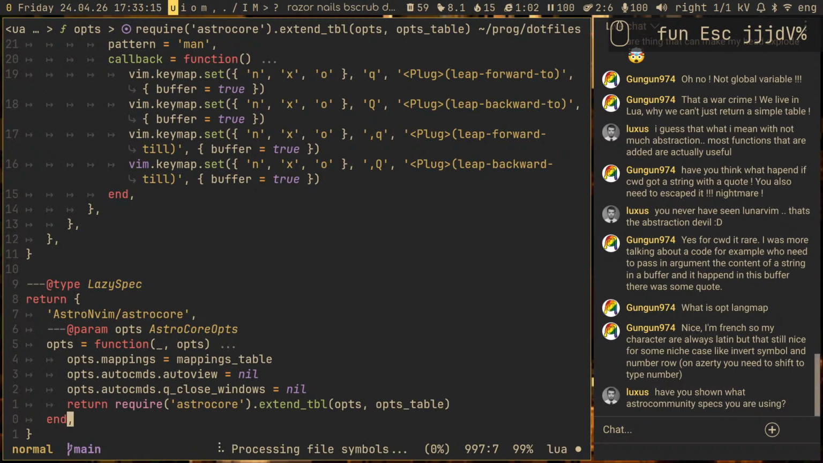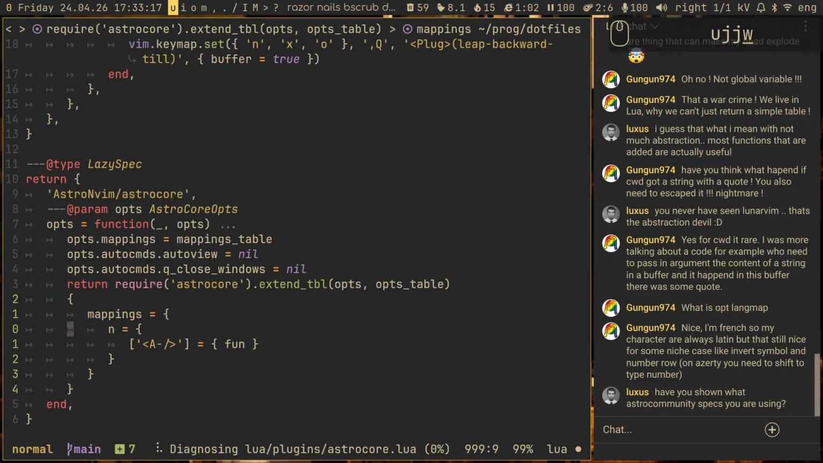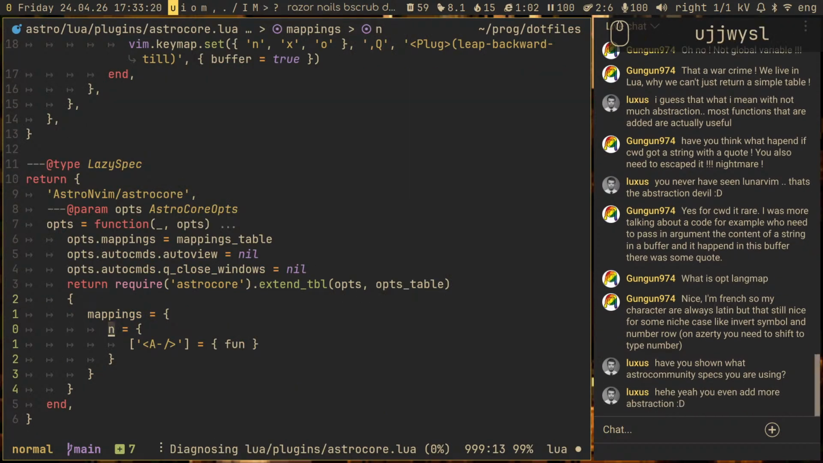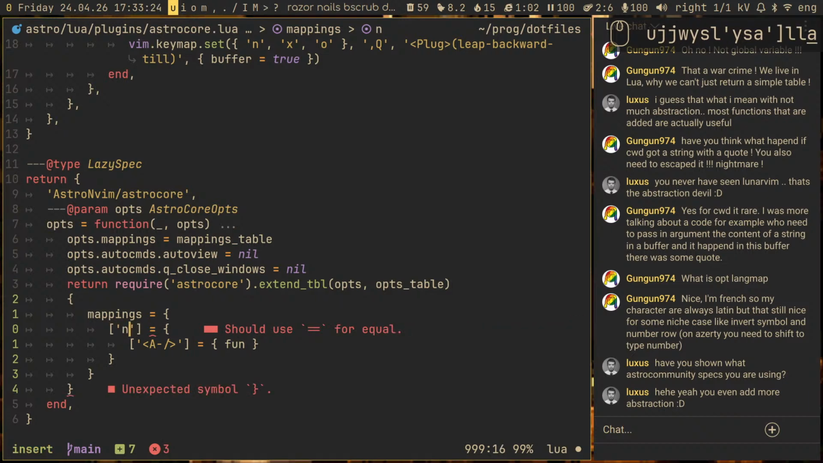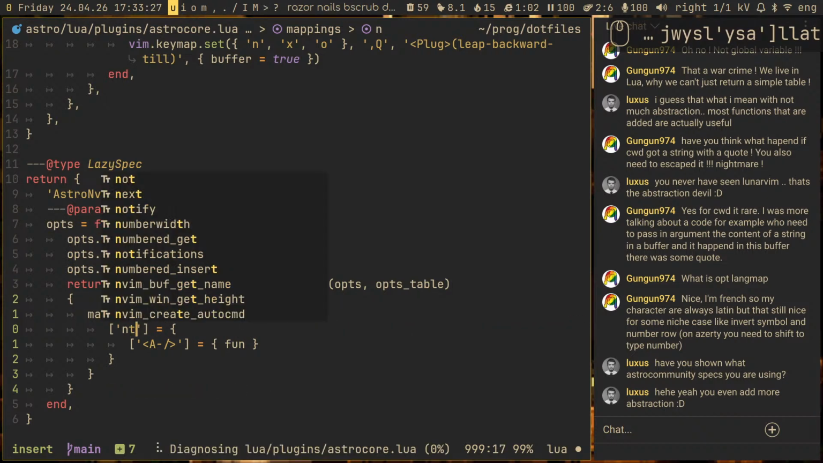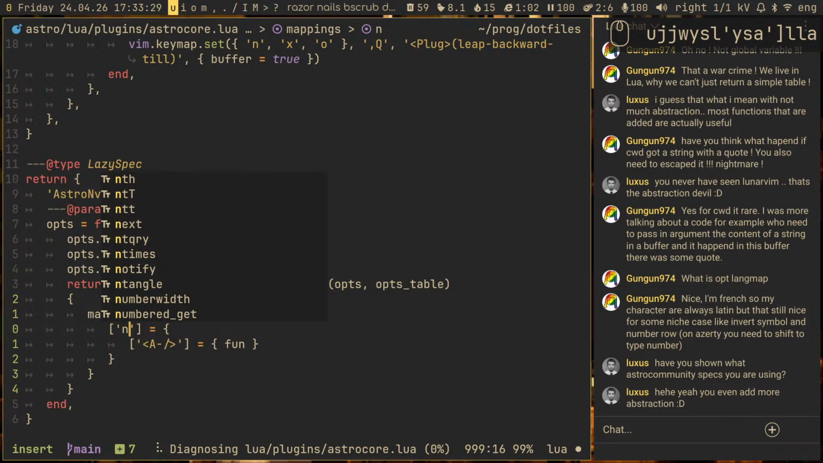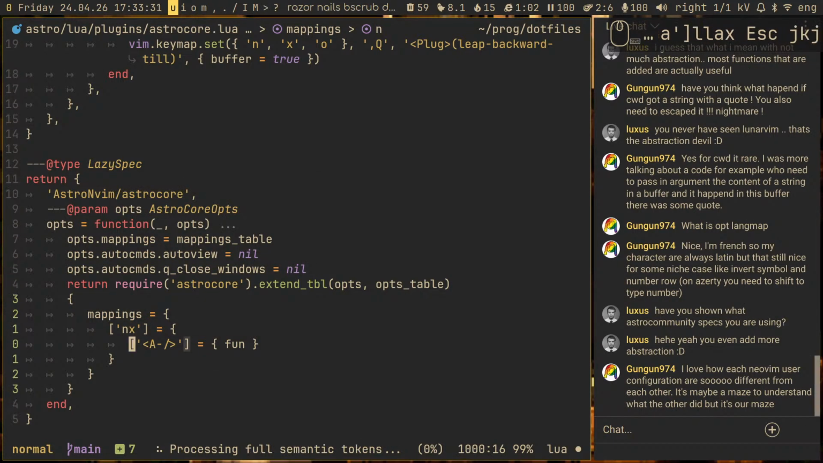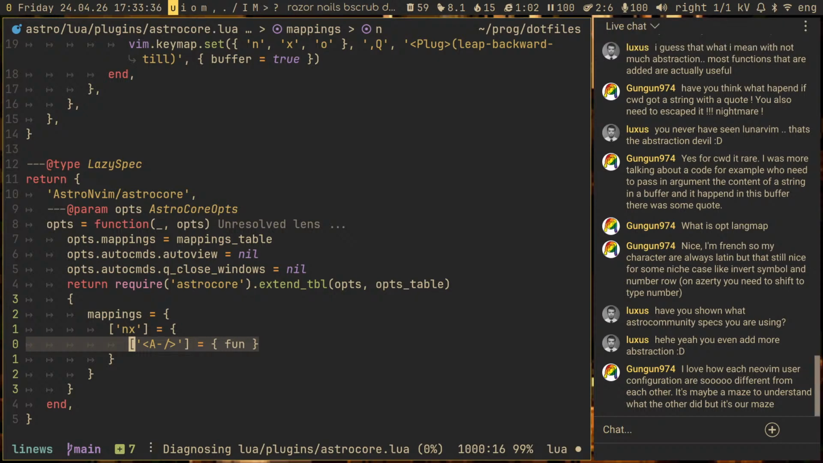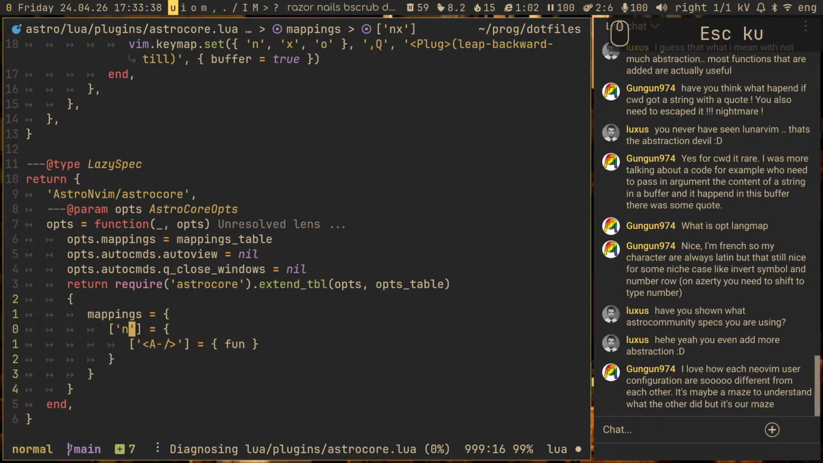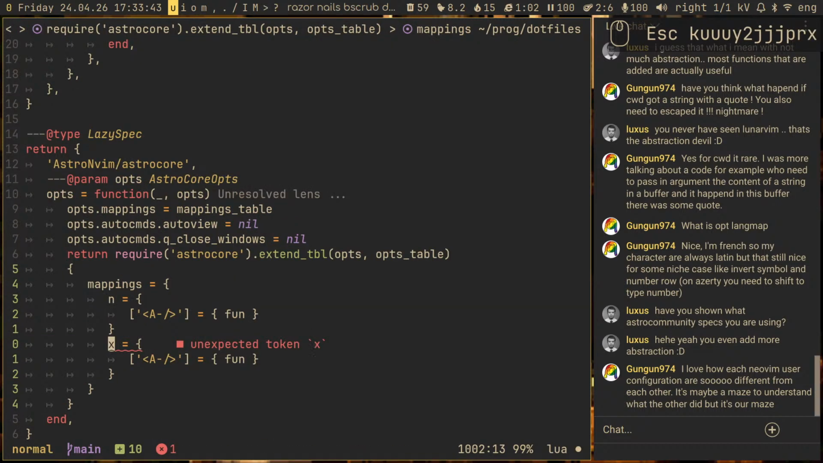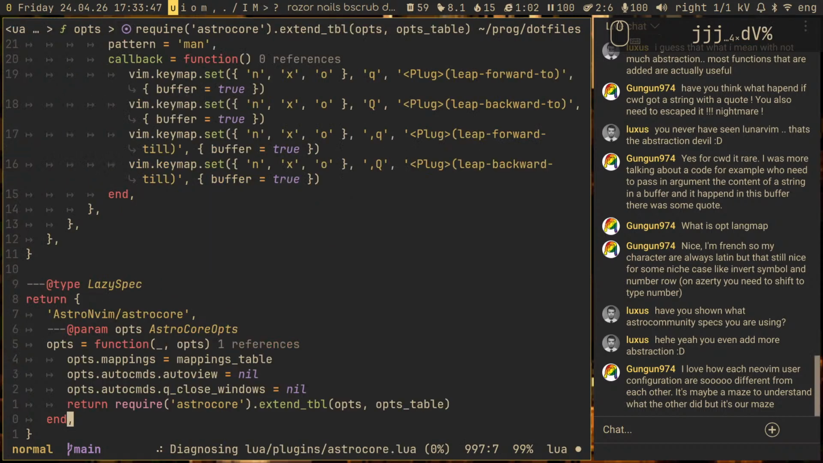Yeah, and unfortunately you cannot do something like n and then terminal mode as well, or n and visual mode, where this would go into both normal mode and visual mode. No, you have to do them separately. Like you have to do n and then also x, which is why I split it into tables and then merged them together.